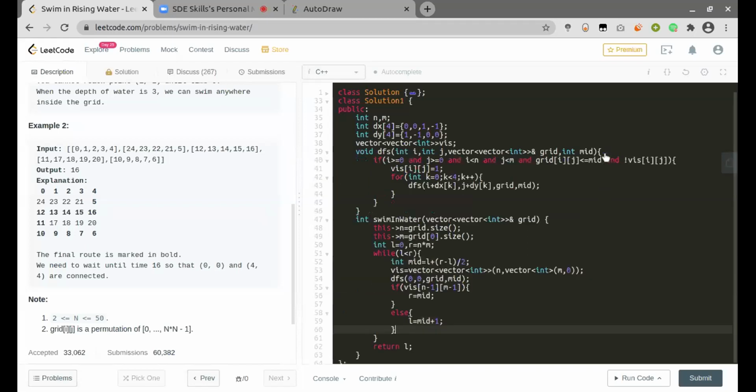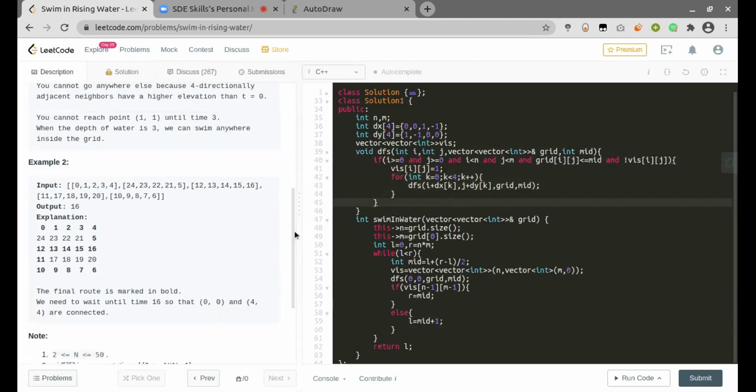Now, in the DFS call, I pass the mid value, and then I check if the coordinates I passed are valid or not. If it is valid, my value of the grid is less than or equal to mid, and it is not visited, then I will first set it as visited, and then iterate through all four neighbors. This process will repeat until at any instant either there is some blockage or we reach the final index. So visited is m cross n. Yeah, n cross m.